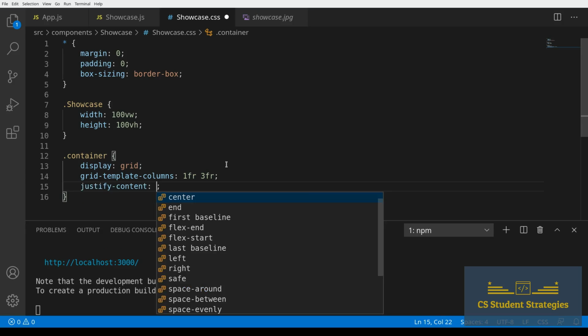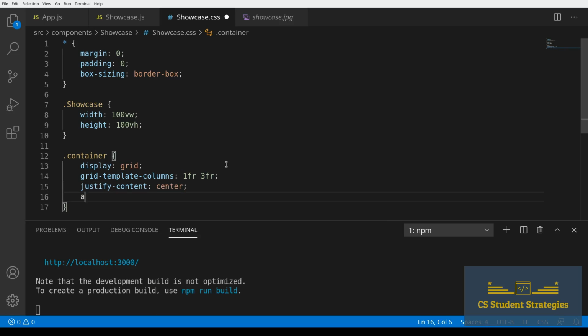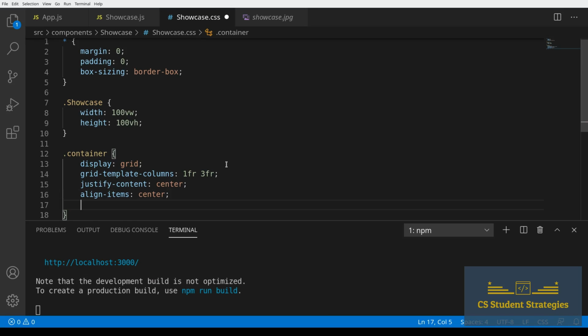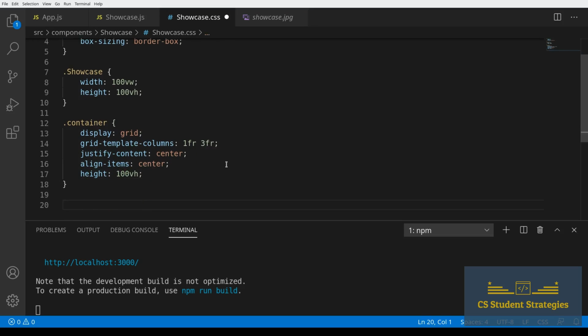We're going to justify the content to the center, and we're going to align the items to the center. And we're also going to set the height to 100 view height. All right. So that should move everything to the center on the left side of the screen.